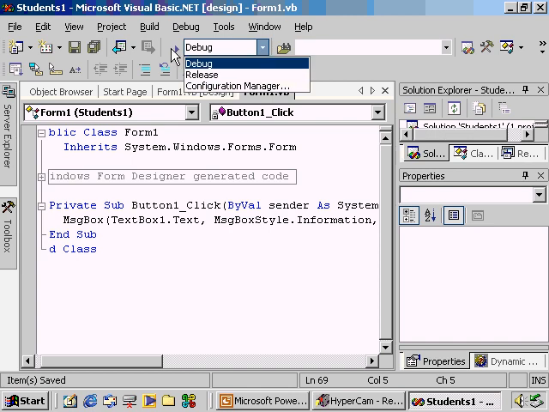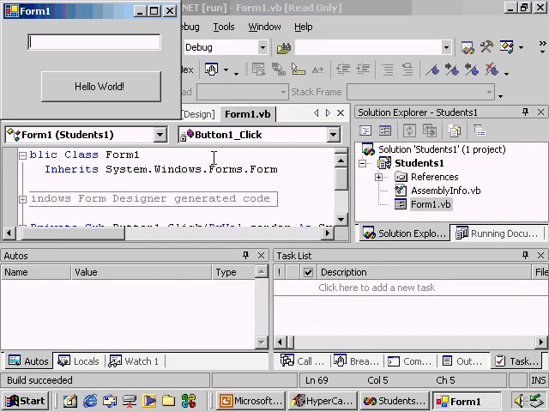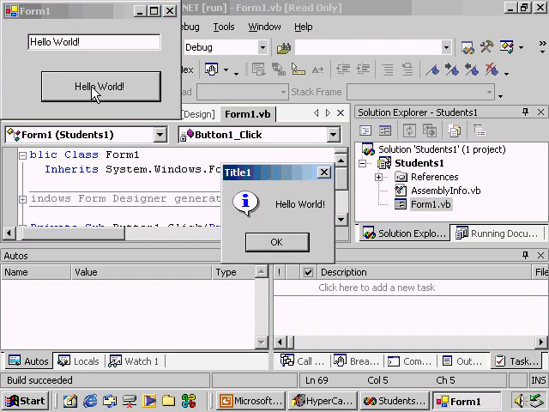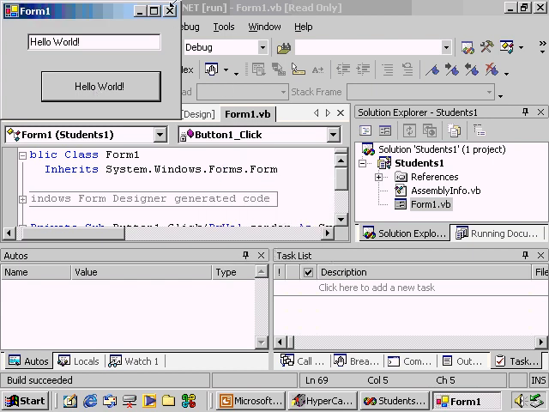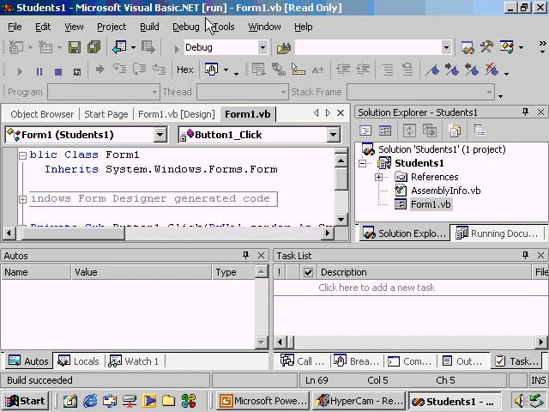We'll just do a debug version for now. So we hit here, and now we see the form come up. What we want to do is just add some text in here. Hello world. We click our button, and hello world works.